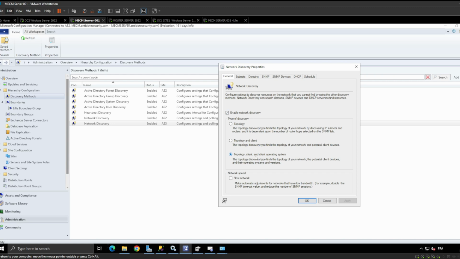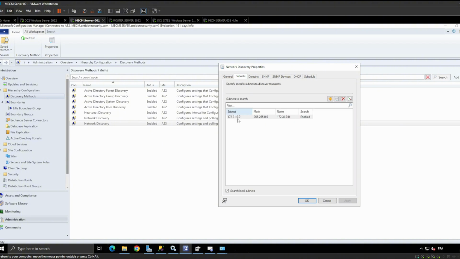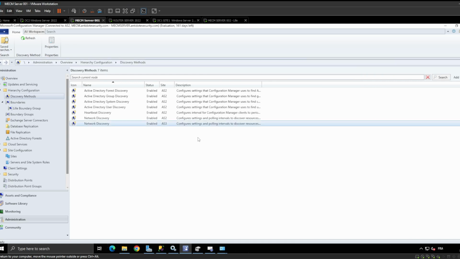Enabled topology. Always check this one. It's the best one to have. And here, as you can see, it's the actual subnet, and the subnet mask is this. Domains, you can add, I didn't add because it's useless. It works anyway. And there you go, guys. Great. So this one is very important.